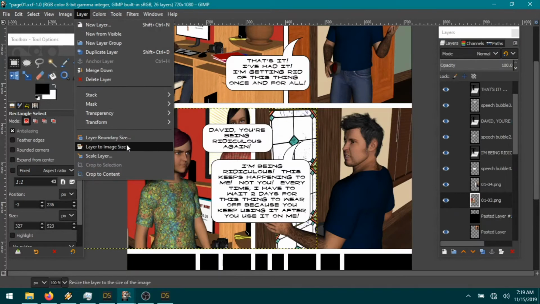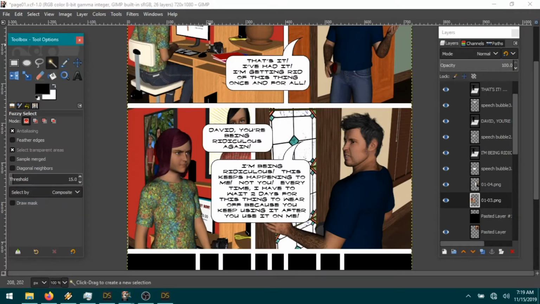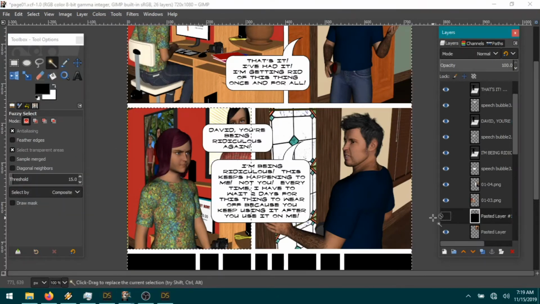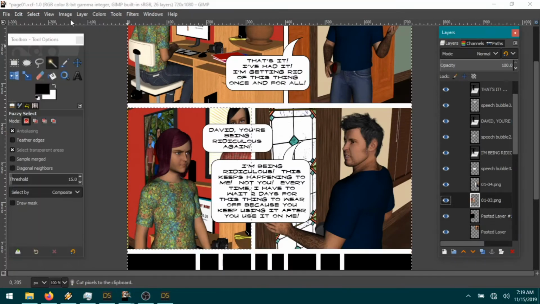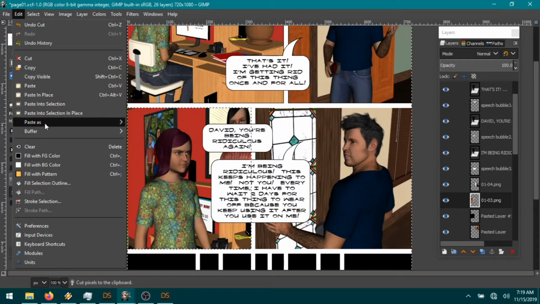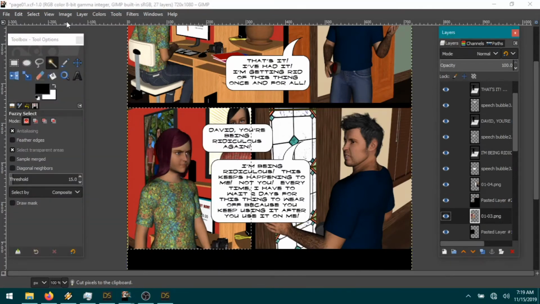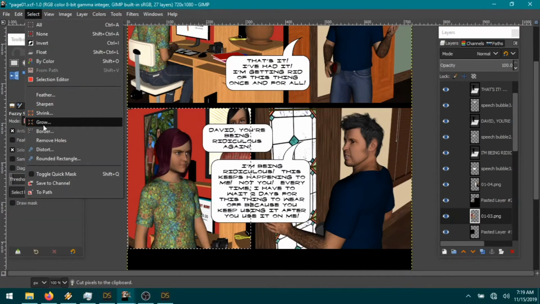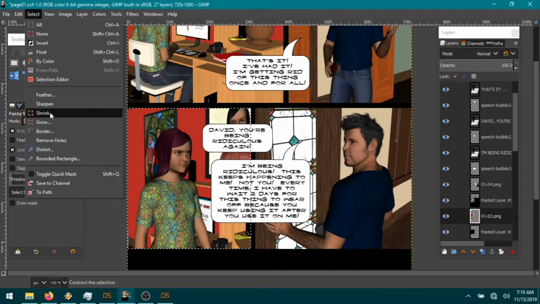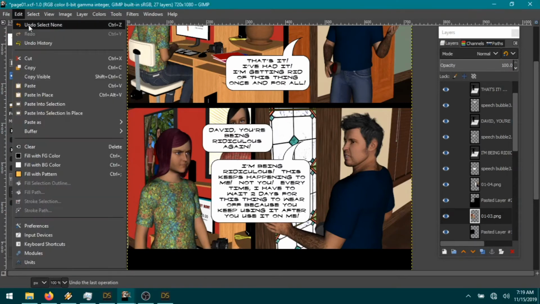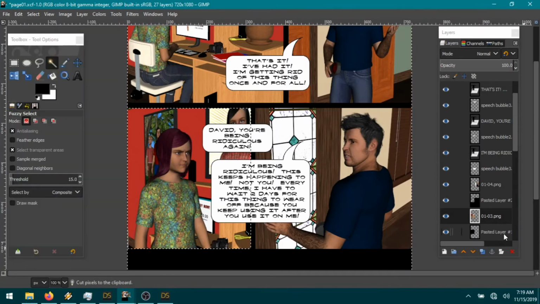Now we'll give these two pictures the border, layer to image size, fuzzy select the outside. Let's bring our box, edit, cut. There, edit, paste as, new layer. Select, invert, select, not grow, god damn it. Select, shrink, 1, okay, select, not none, undo, select, invert, edit, cut, merge down.